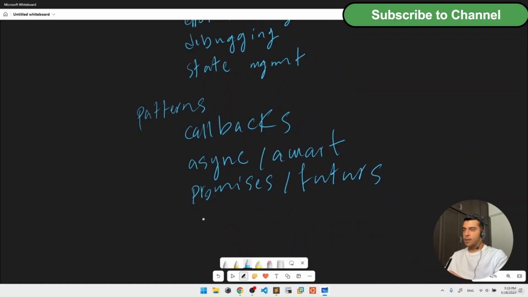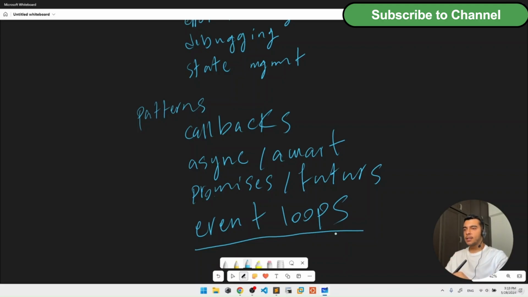And event loops, again, with JavaScript, to keep track of our asynchronous communication, the events that are happening. So it gives you a better way to handle the communication. And this is what I wanted to show you.